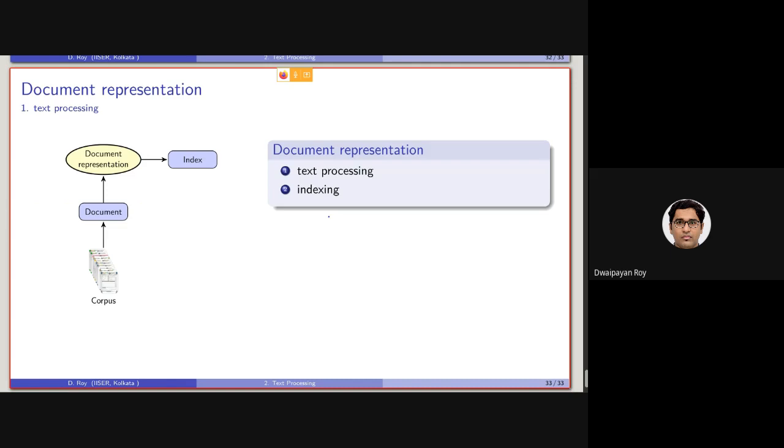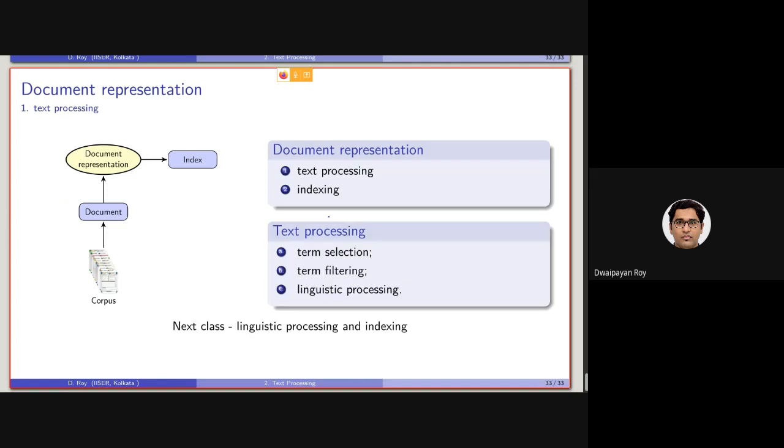So this was today's class. In the next class, we'll be discussing linguistic processing, basically stemming and lemmatization. Then we'll be starting with indexing.